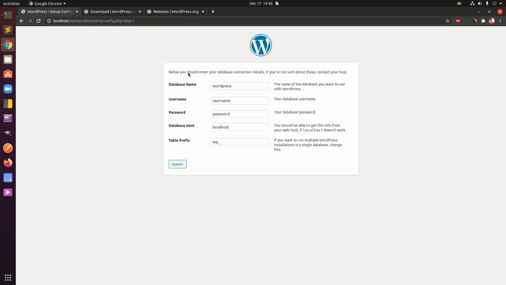So I know the username and the password for my MySQL. So it's root, password is password, localhost, and go ahead and click submit.